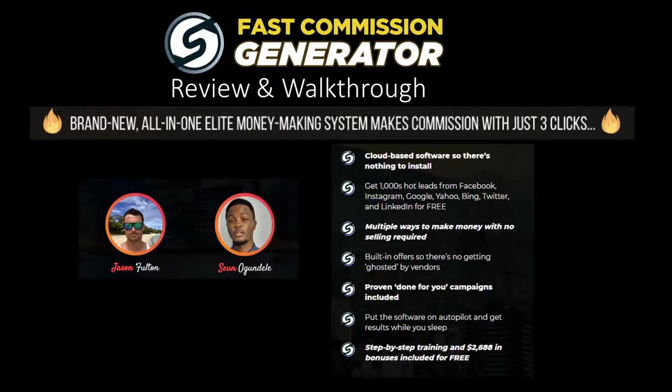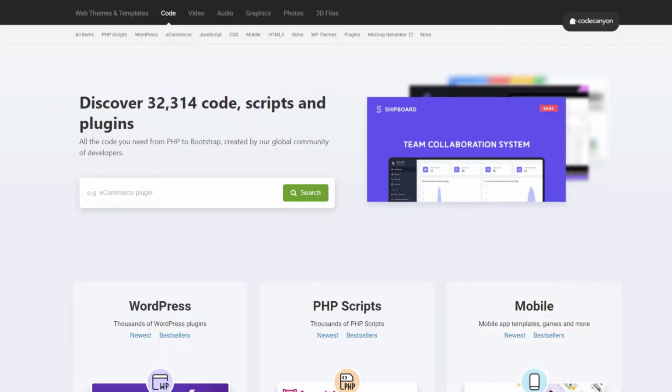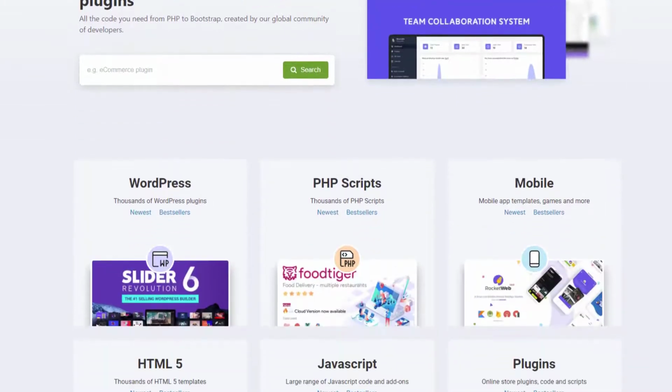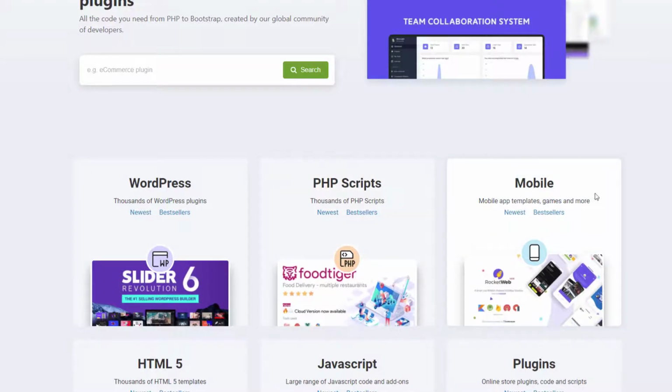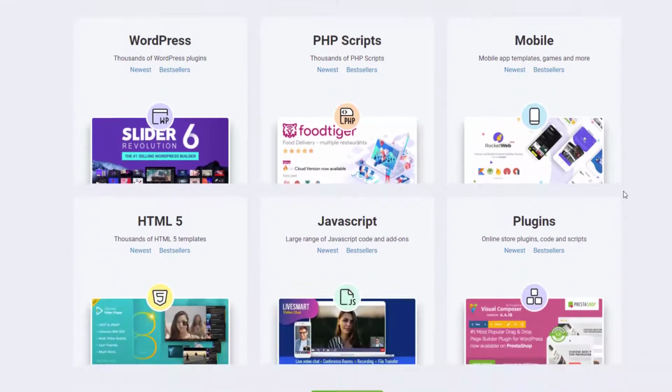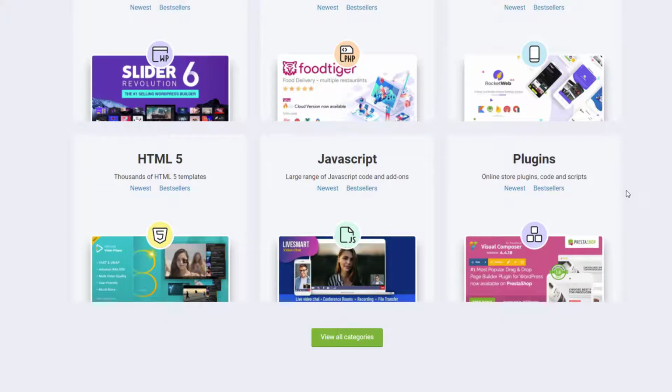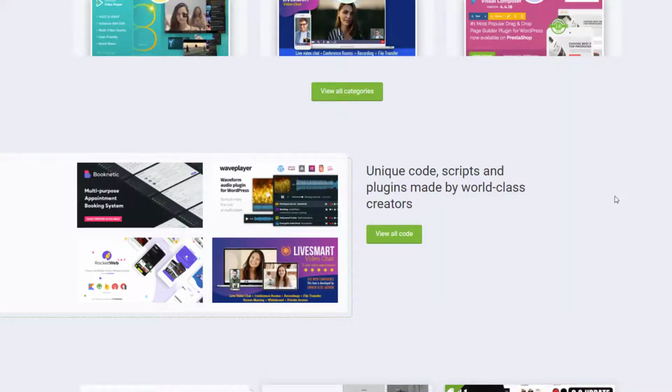Now this is the website, codecanyon.net, and as you can see, it's a marketplace for WordPress plugins, PHP scripts, mobile app templates, and so forth. So there's a lot of products for sale in here that are based on open source code. The thing about purchasing software from here, which is what some vendors do, is that sometimes it's not very good. It's poorly coded, and sometimes they have bugs. They just don't quite work.